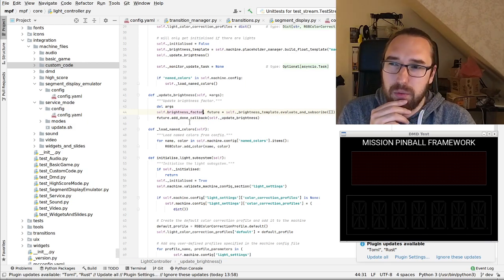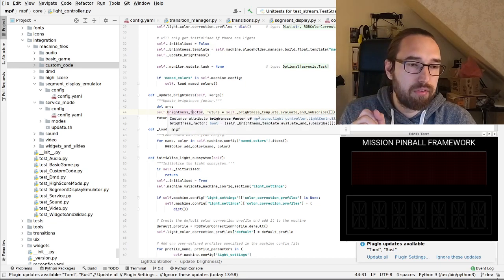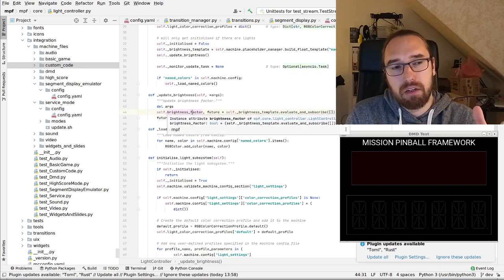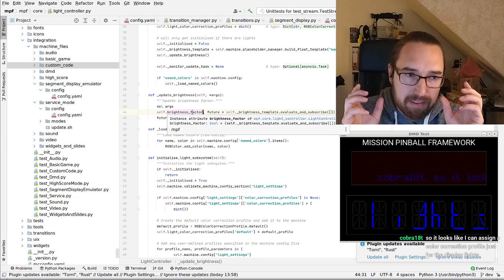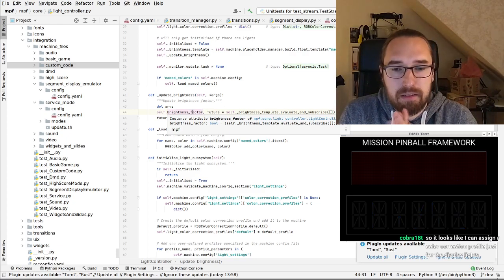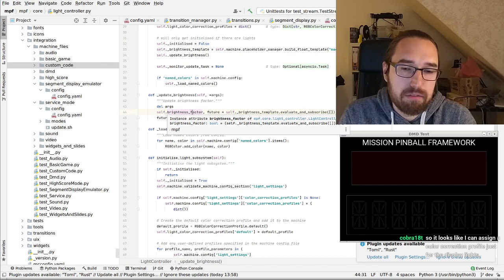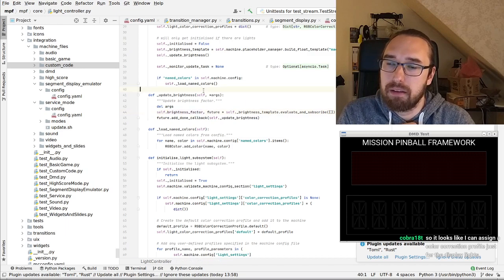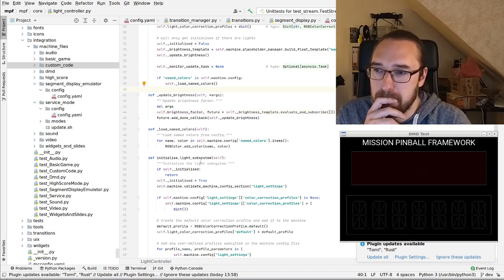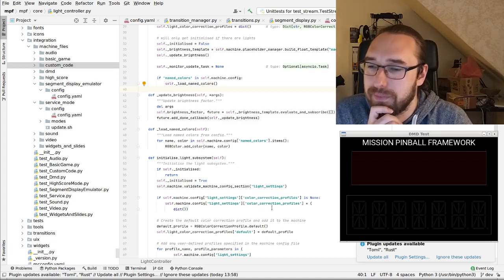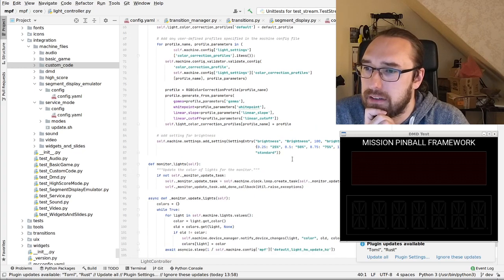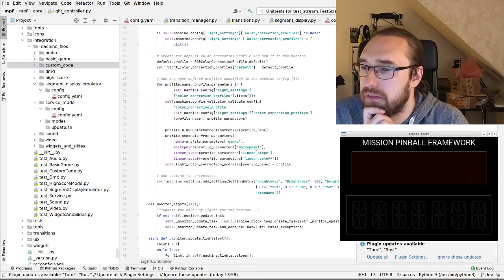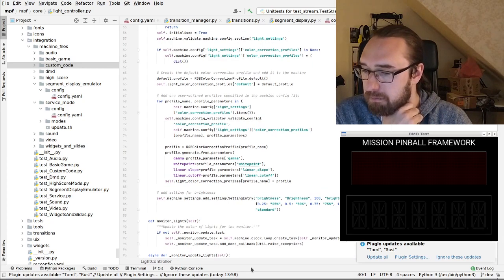So maybe we can include the brightness factor into the color correction profile. So you would set an empty color correction profile with just the brightness factor for your segment display lights. Yeah, you can also do it via color correction profile. Yes, that would also work. But I'm wondering why we are not having the brightness factor in here yet, because it would make sense in my opinion.